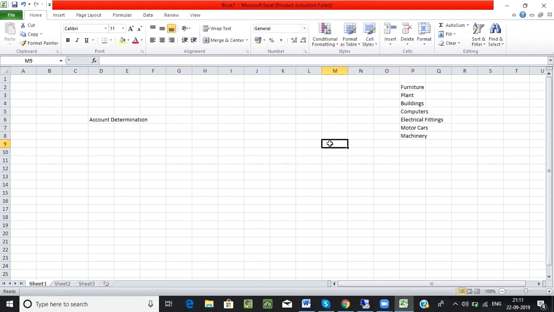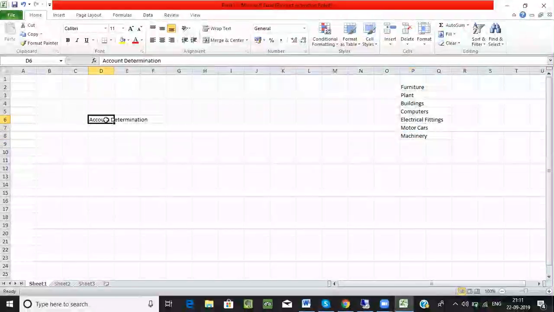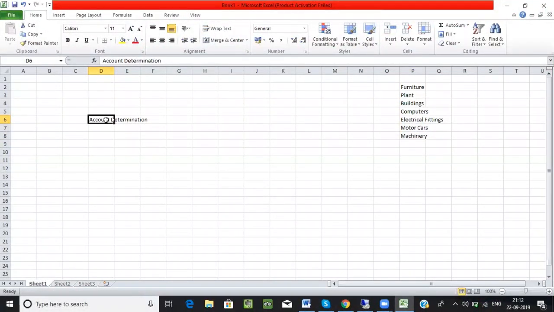Now, coming to the balance sheet, coming to the reporting perspective, do you want to have a separate GL for all of them, or do you want one GL for plant and furniture, another GL for building, computer, electrical fittings, motor cars and machineries? Yes, we can maintain that with the help of the account determination.